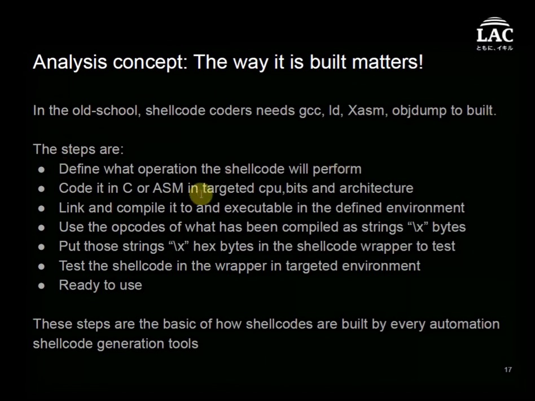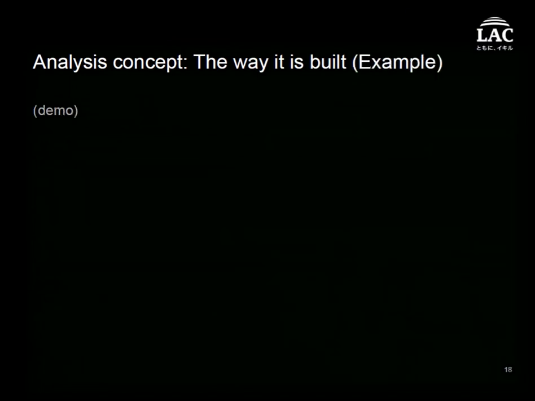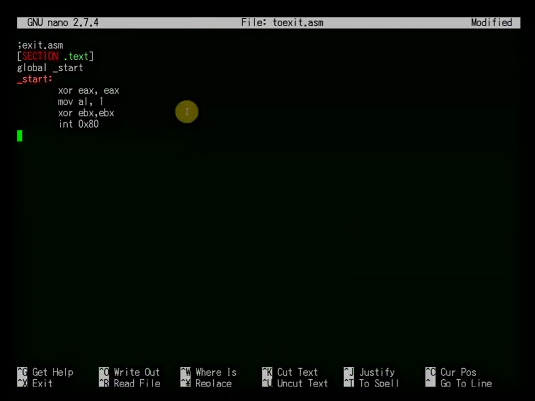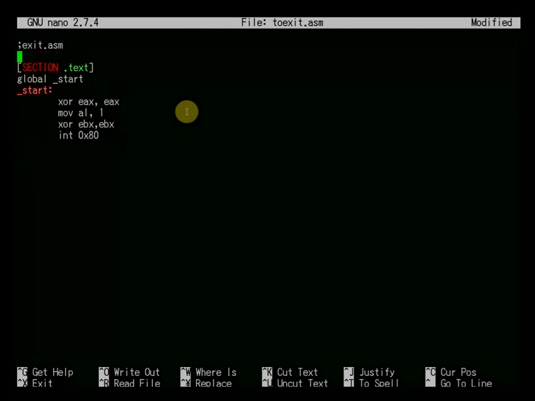First, you have to know how shellcode is built. Define what operation you will perform, code it in C or assembly, then compile it, grab the opcodes, put them in the wrapper and compile it again, and it is ready to use. This is the wrapper that I'm always using for the analysis of shellcodes. And yes, first put the code over there. So I name it shellcode.